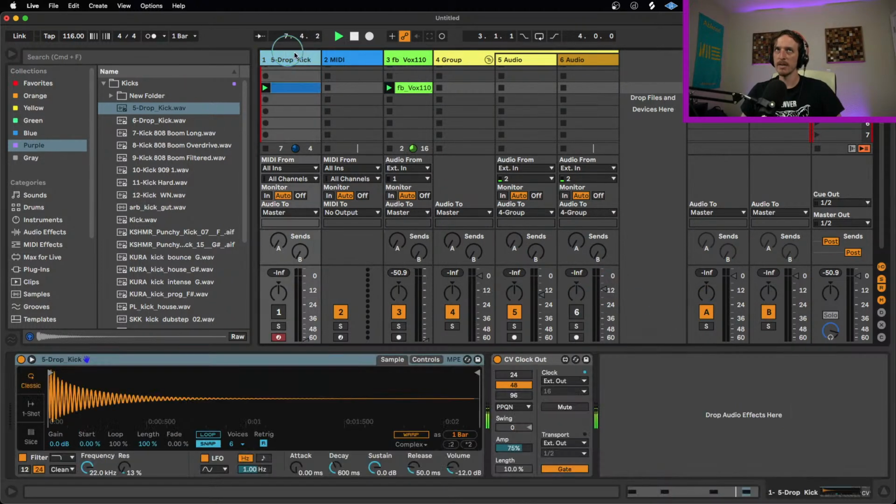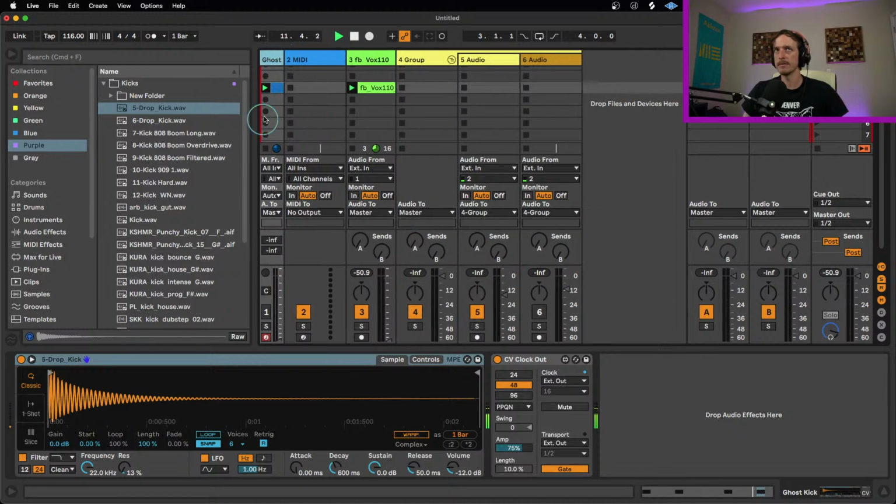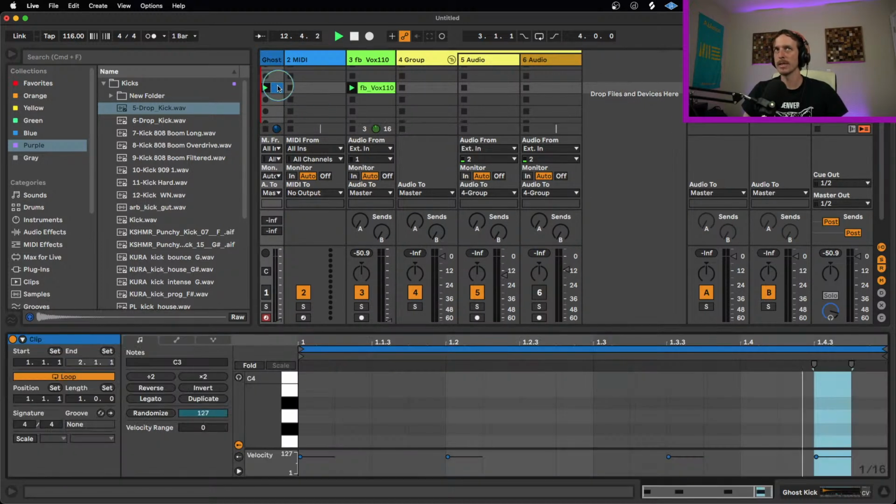So a lot of people do that. A lot of people just have that as part of their template, where this is our ghost kick and it just lives there and it's turned off so you don't actually hear it. And then you can just plug in the MIDI however you want.